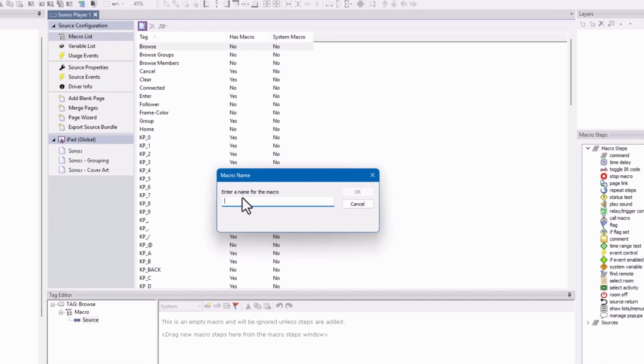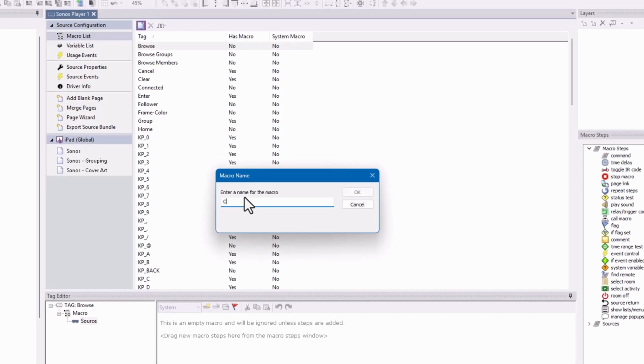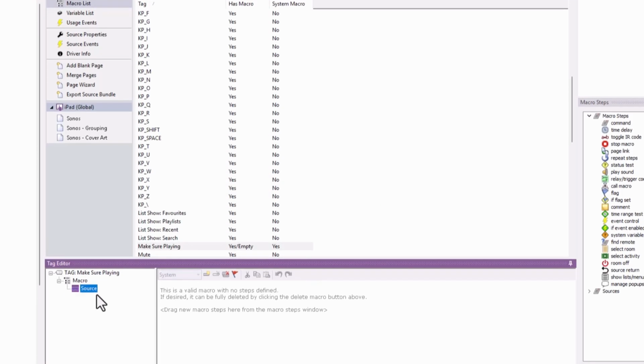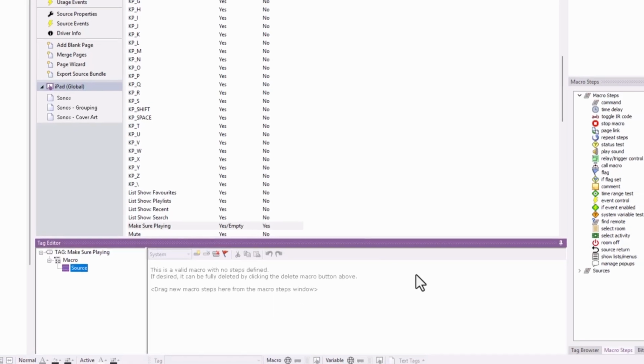Click on the paper, and I'm going to call this Check Sonos. Now I'll do it. I'll say make sure playing. Okay, something simple. Okay, and now I'm going to program a source macro.